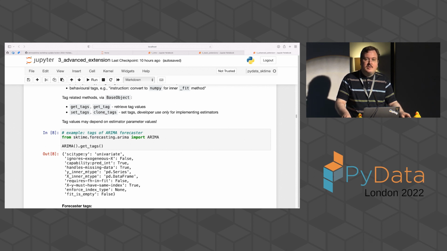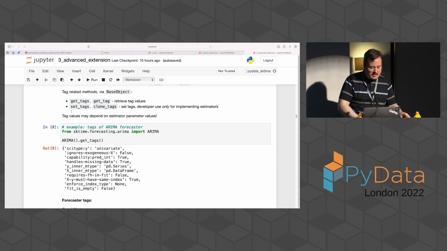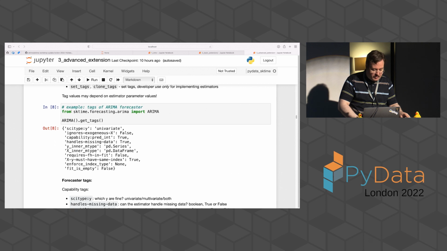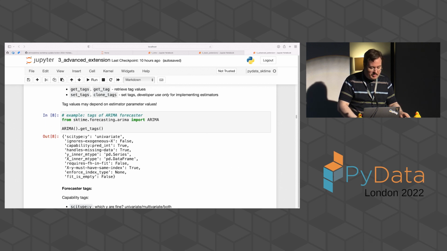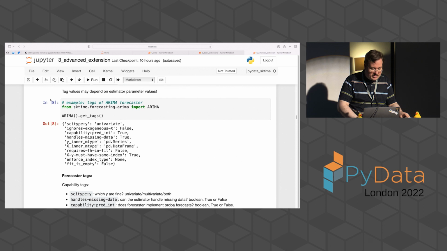Now, as an implementer, you should also be aware of set tags and clone tags. These are for developer use, and they're relatively rarely used by developers. I just want to mention them because, for instance, in composites, you may want to set tags dynamically in initialization. So, for instance, if you have a pipeline and you want to set the tag of the capability, can this deal with missing data? You may want to check that either everything in the pipeline can deal with missing data, or there is at some point an element that removes missing data. But typically, you will not use them if you implement estimators. Just good to be aware of.